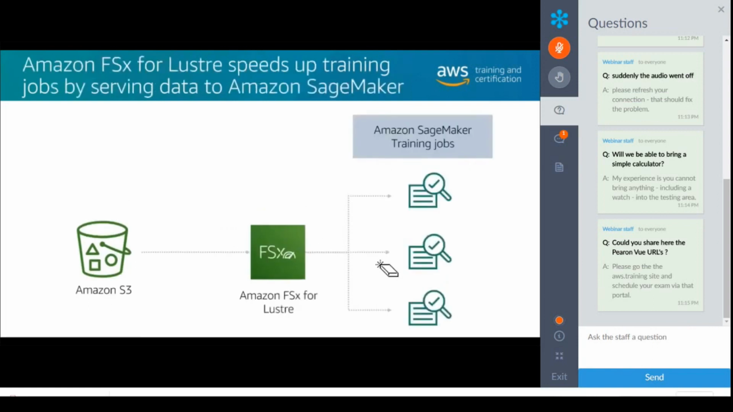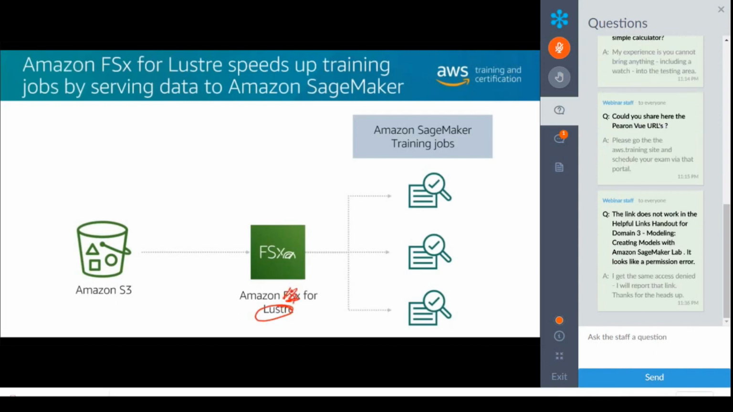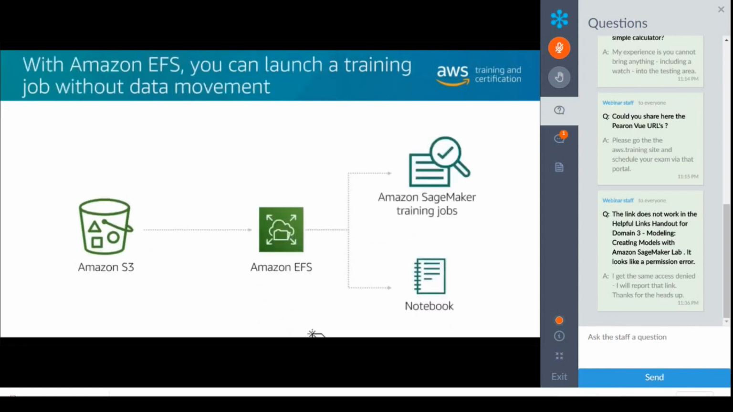Now, it's very important that you pay attention to the word Lustre, not FSx, because we have another service called FSx for Windows, which is really just Windows file shares, and that I would not call high performance. So speaking of file shares, we have Amazon EFS. So if you already have your corporate data, your enterprise data sitting in EFS, then hey, you don't have to move it anywhere. You don't have to lift it out of EFS into S3 before doing your training. You can train directly off of it.